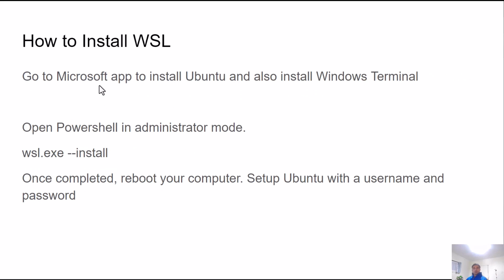And how do you install? Normally you just go to Microsoft app to install Ubuntu and Windows Terminal. Once you have installed these two applications, you just open PowerShell or command prompt in administrator mode and run this command: wsl.exe --install. Once it's completed, you just reboot your computer and set up your username and password.